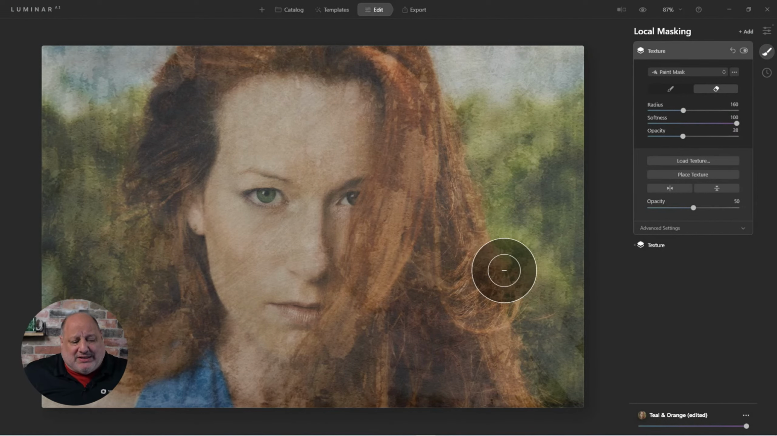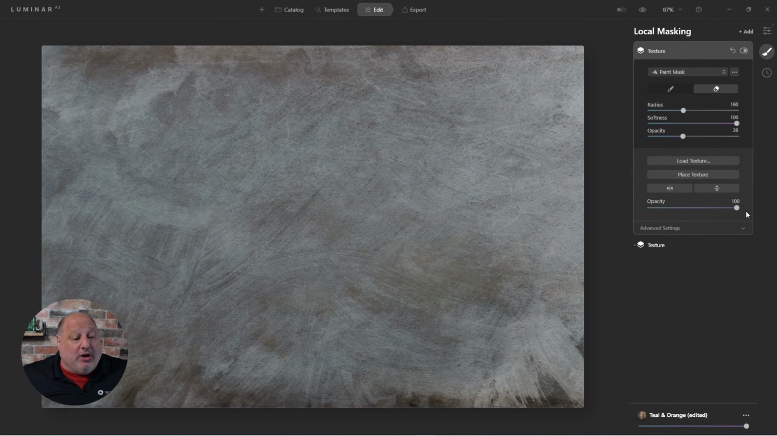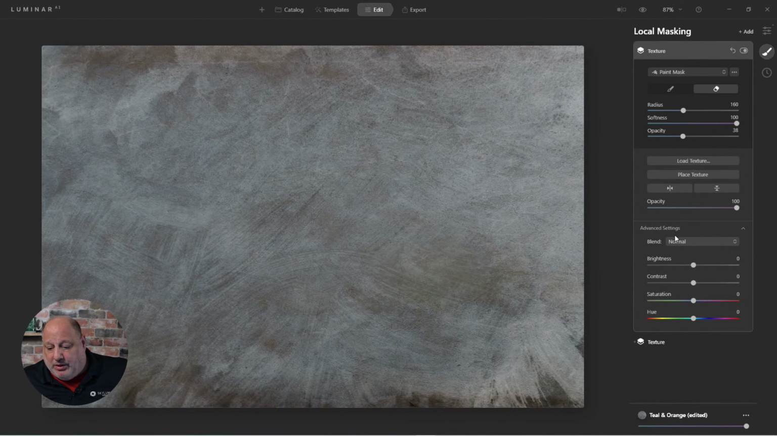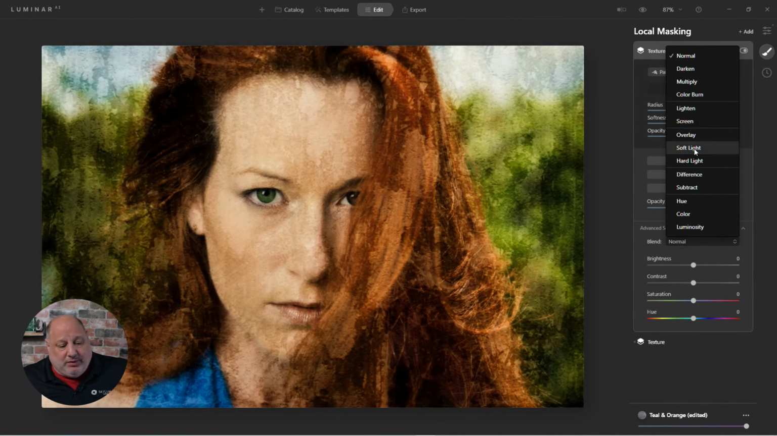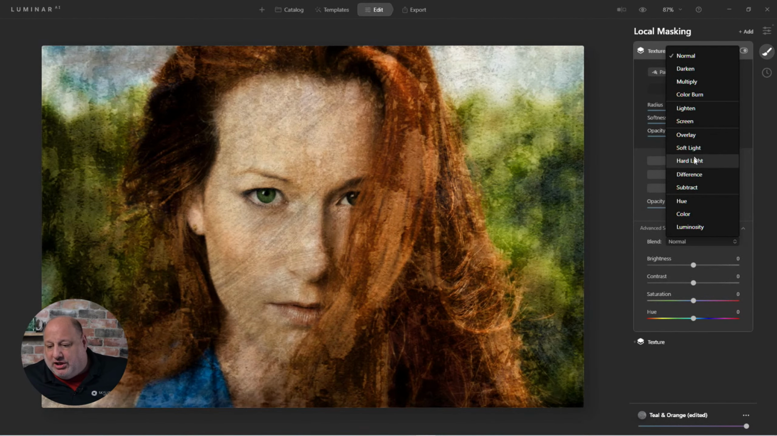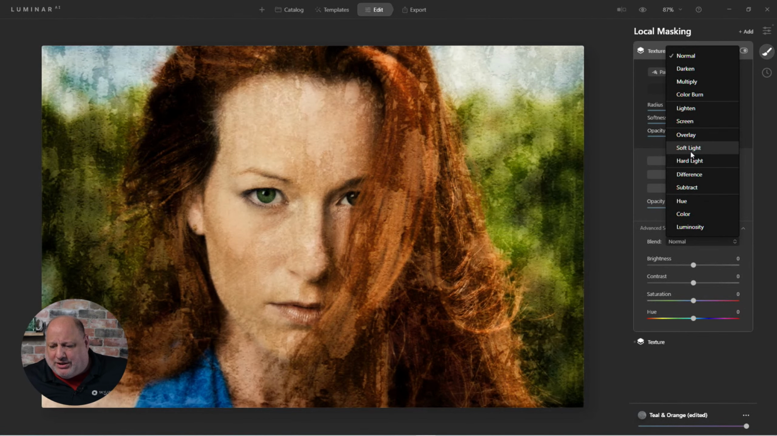And here's the best part about this: if I don't like it, I can just replace it. Let's move this to 100% so I can see what we're dealing with. Okay, this has good brush strokes to it, so I think that's going to look really good. Change the blend mode again. Soft light looks good. Hard light's a little too much.